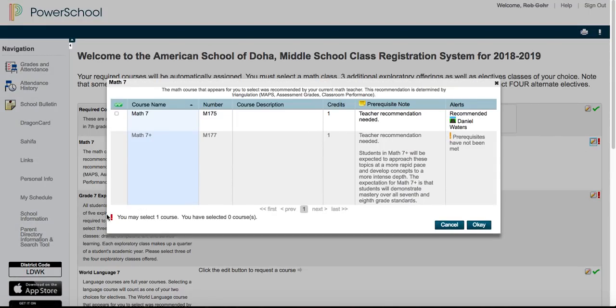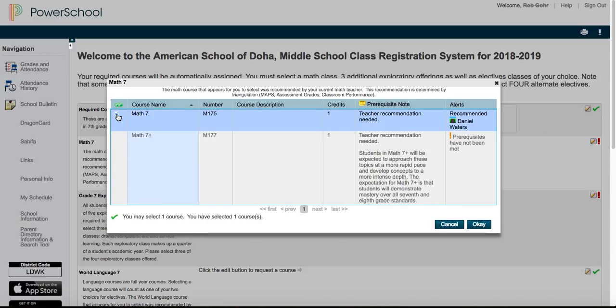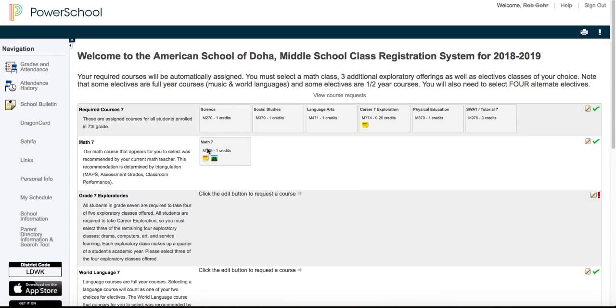Also note the exclamation point at the bottom of the screen indicating that you are being asked to select a course. Once you select the course, this will change to a check mark indicating that you have completed the selection. Click OK and you will notice a new box appear indicating your selection.